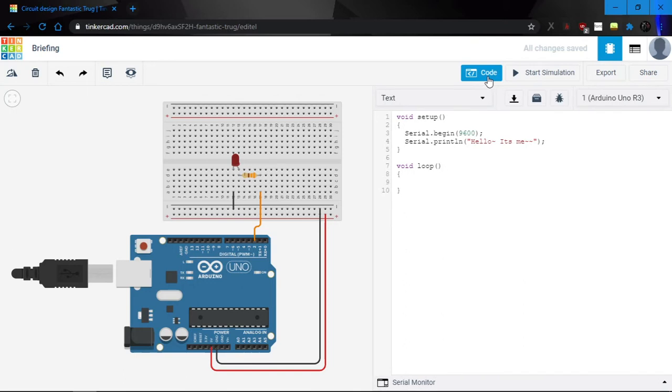So let's look at the coding. First thing first, we need to do the declaration of the pins. We are using pin D2 as the pin for the LED, so we need to use pinMode 2, and we use it as output, which we use for the LED. And then we just write digitalWrite pin 2 HIGH.